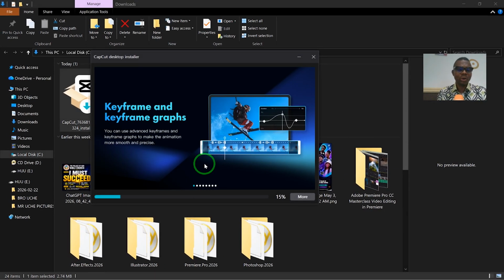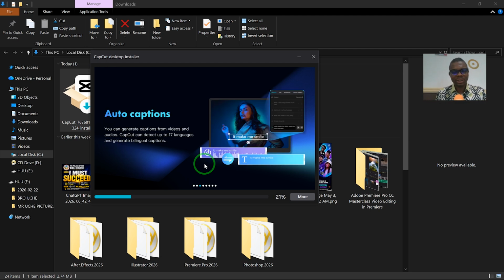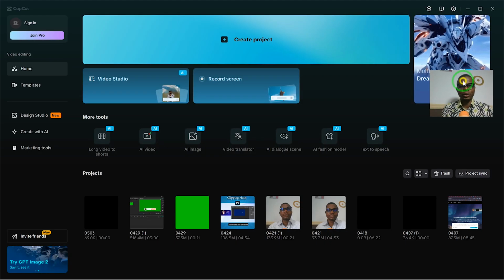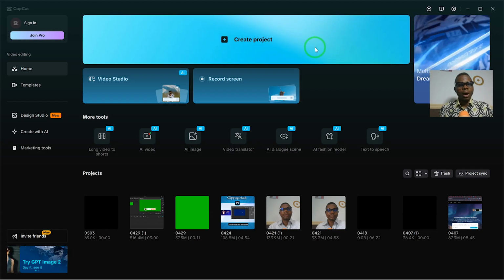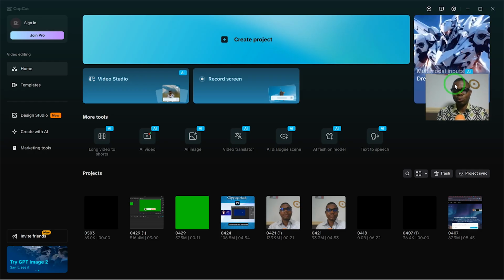Now it depends on the specifications of your laptop, the RAM, the processor. Okay, the time could be faster or slower, but whatever happens, just give it a few seconds to probably a minute or two for the installation to be complete. And voila, as you can see right here, we have successfully installed our Capcut application on our Windows PC. So this is how you can download and install Capcut on your Windows PC.